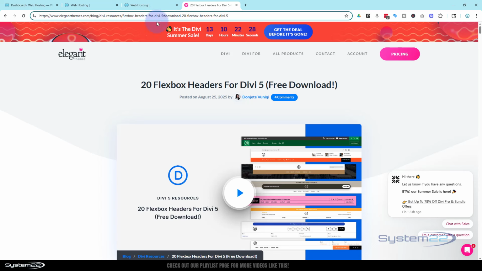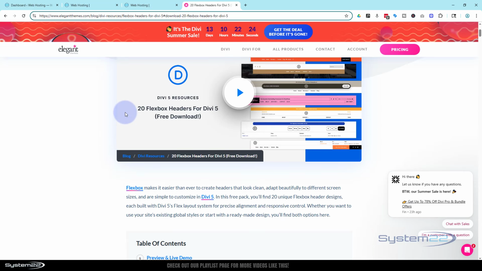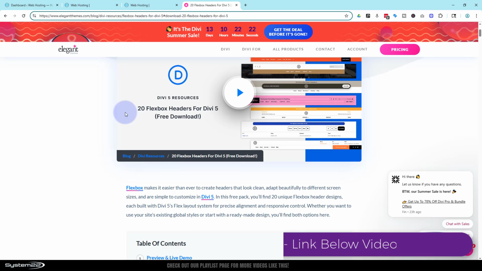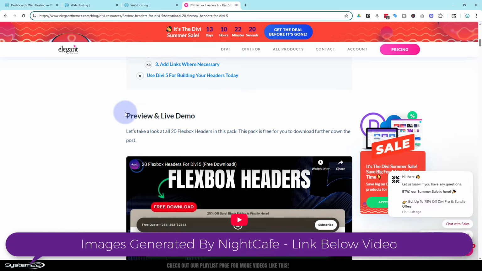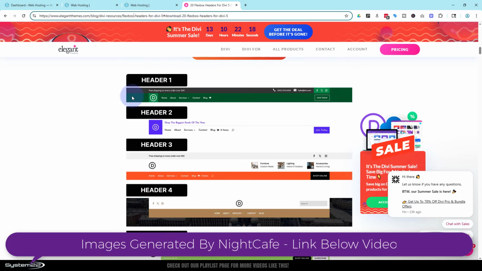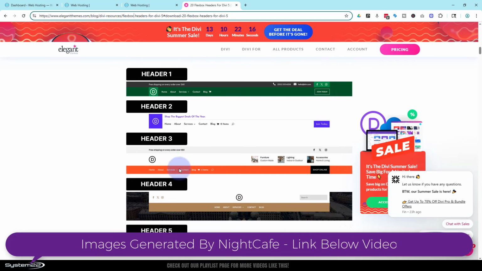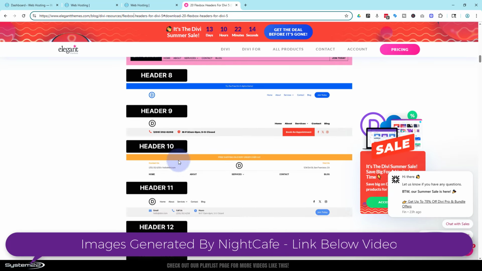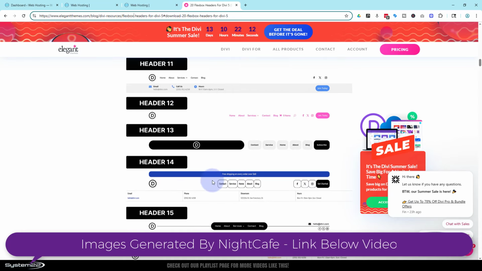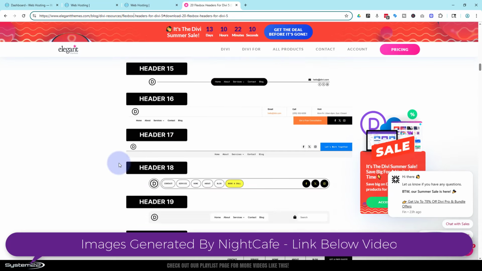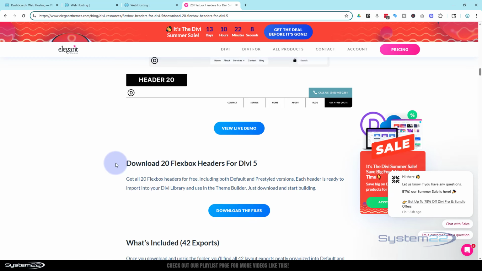Okay, once you get to the Elegant Themes page, read through it if you feel like it. Well, I'm just going to take you through it really quickly. If we roll down a little ways down here, we've got the little demos of what they're going to look like. I think I used number 14 for mine. And you can view a live demo right here.